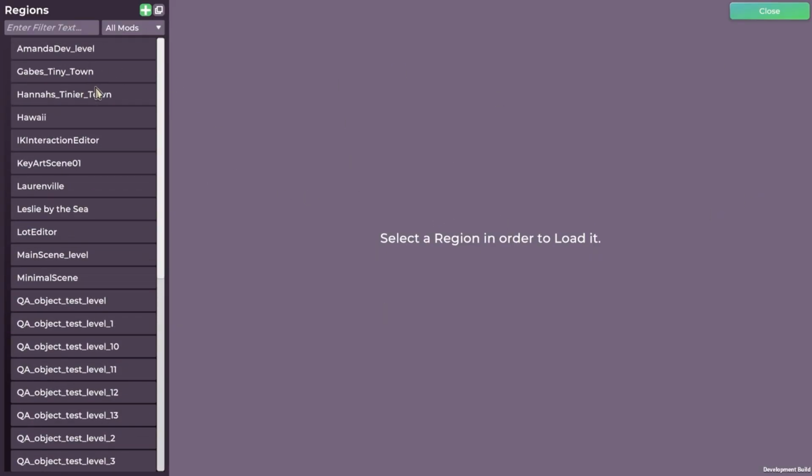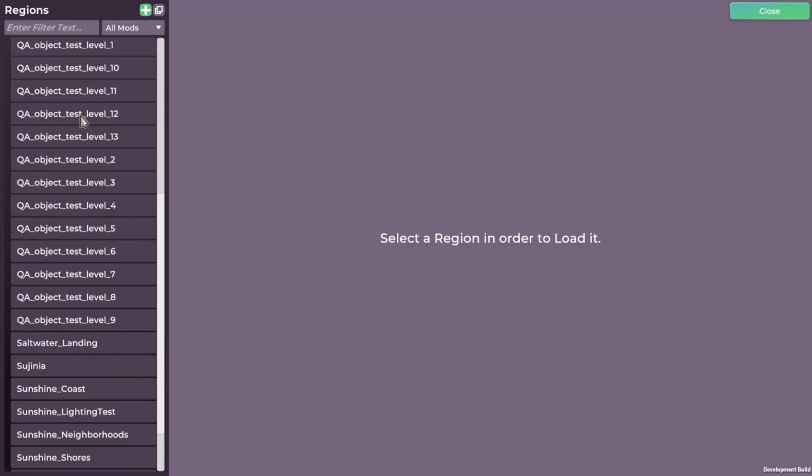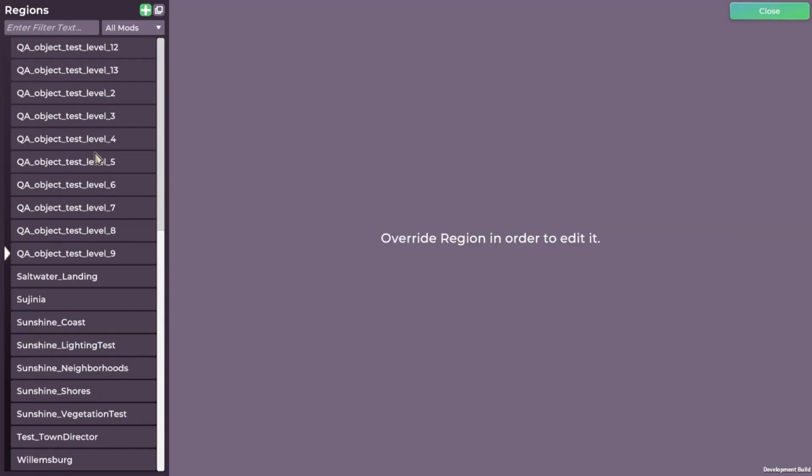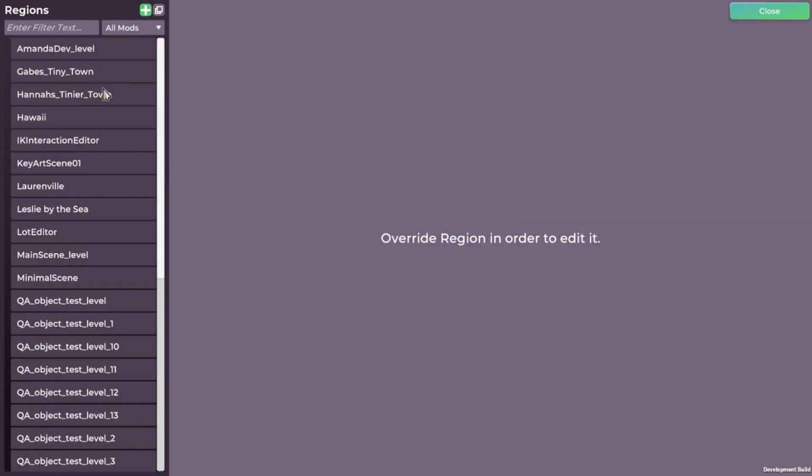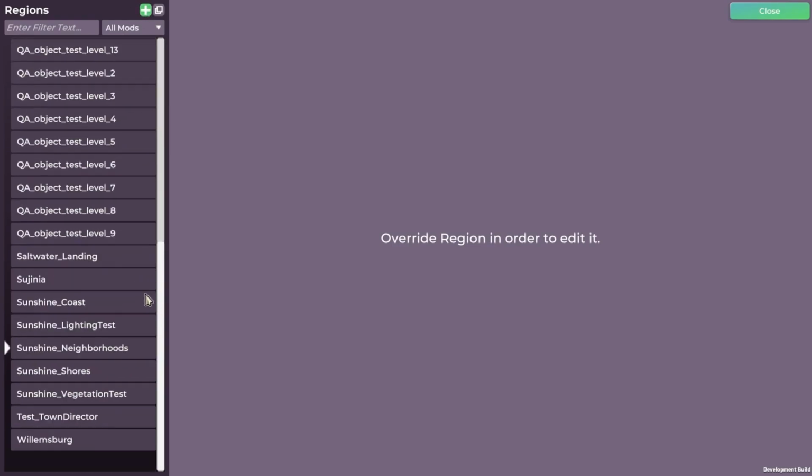I can click on an existing region, such as Sunshine Neighborhoods, and override it in order to let us edit the existing regions that are already in the game. So I could jump into Sunshine Neighborhood, also called Seaside Haven, and we could delete the car dealership if we didn't like it, and then that would actually be reflected in the world. If we played Seaside Haven from here on out, or if anybody downloaded our mod, they would no longer have the car dealership in their world.